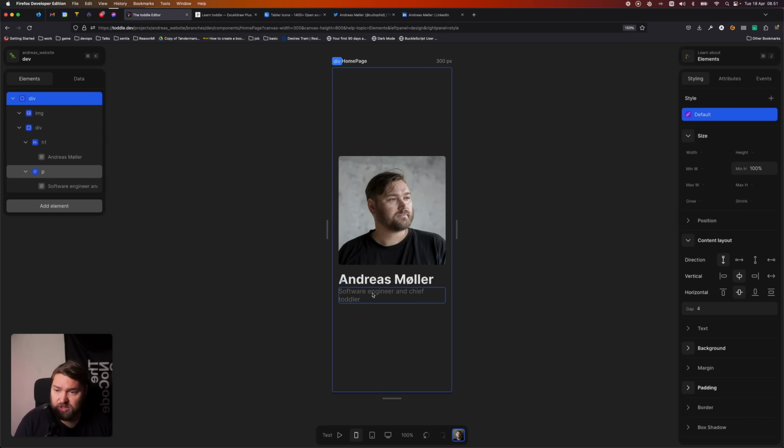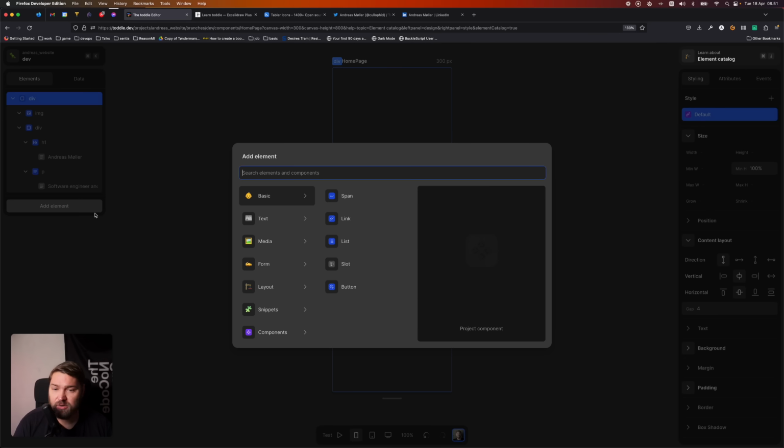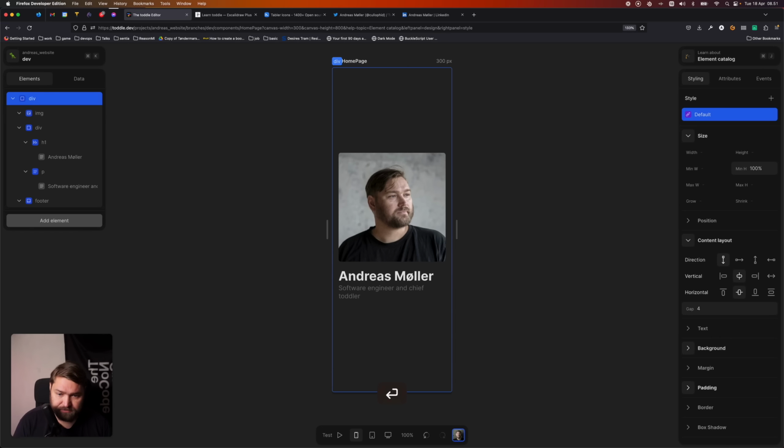Good. So I think we've got most of the stuff here. So the next thing we want to do is to add a footer where we can have our social links. So I'm going to again go and add an element, say footer. And then for this footer, right now we can see it doesn't take up any space. It's just kind of sitting there being empty because there's nothing in it.